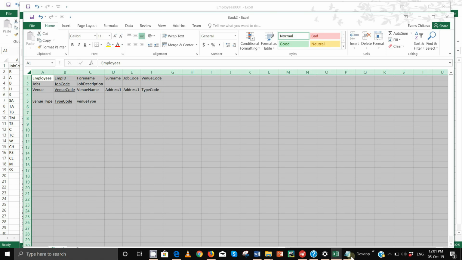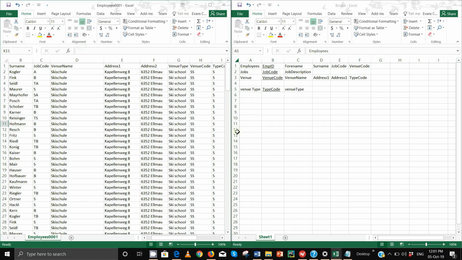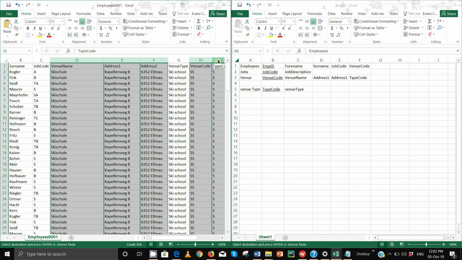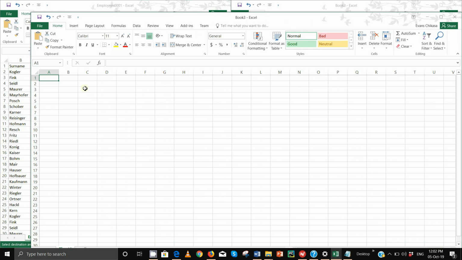So if you come here, let's just minimize this. I need the venue code, which is this column, and I need the venue name, which is this column, and I need address 1, address 2, and the type code, which is this column. Go ahead and copy them. Open a new spreadsheet, and in the new spreadsheet, just paste them like that.